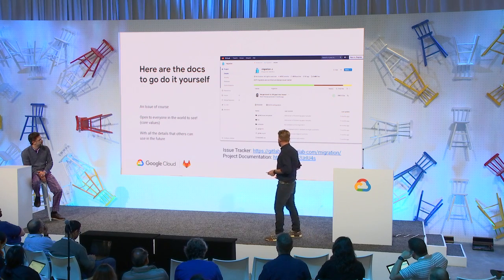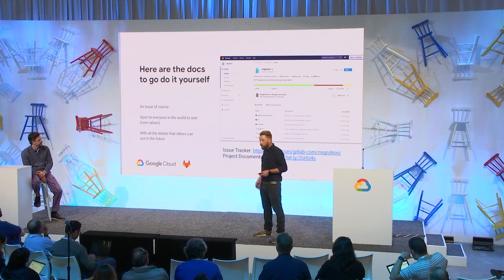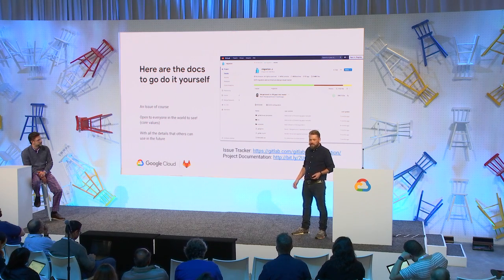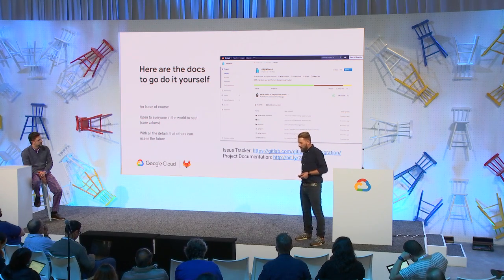And then finally, as Brandon said, we have all the documents. We have the issue tracker. We have the project documentation, all available over here for everyone to take a look at.